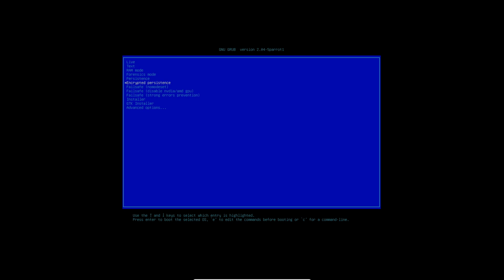If you do have problems while trying to install or use Parrot, you can try one of these three fail-safe methods. No mode set should be able to help you install on NVIDIA graphics-based computers, and you can also disable both if you need to. But let's go ahead and boot into the live image of the system.